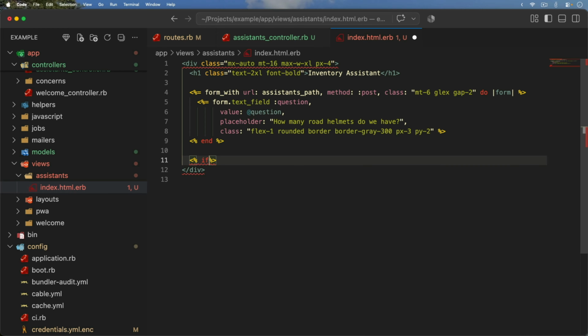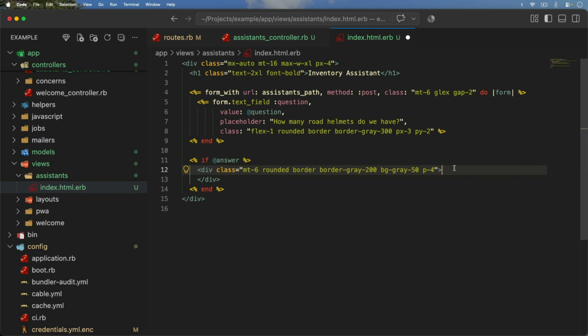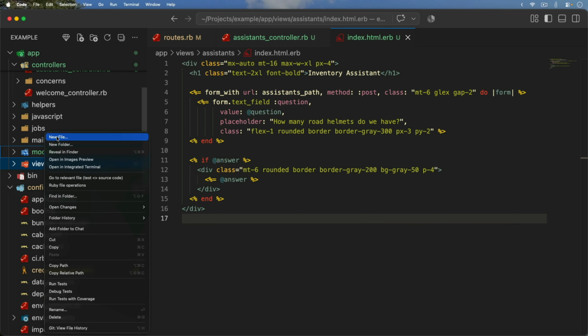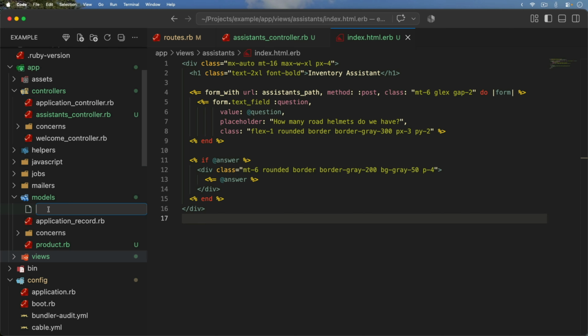We can then check if we have an answer. Then within a div with some styling, we can just display that answer. You may want to do something a bit more, but this is just so we can get the general idea of the response. In our models, we're going to create a new file, and we'll call it the assistant.rb.